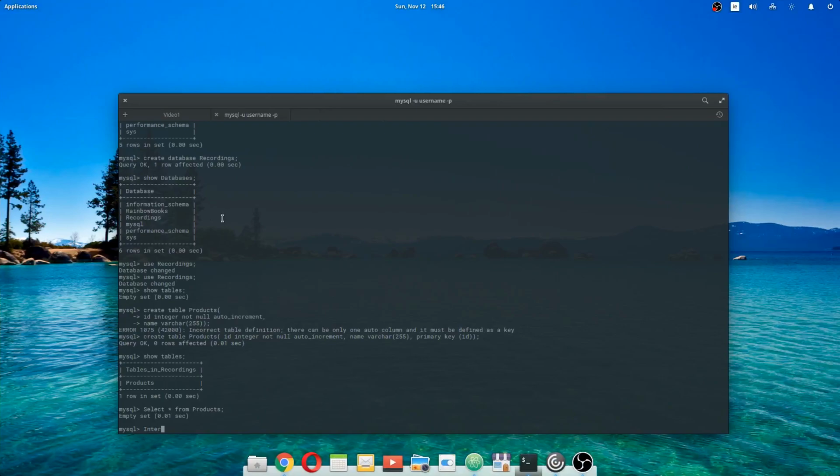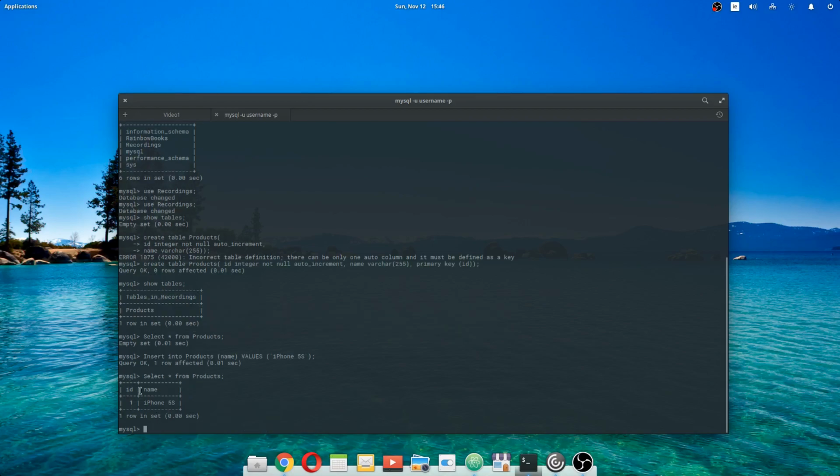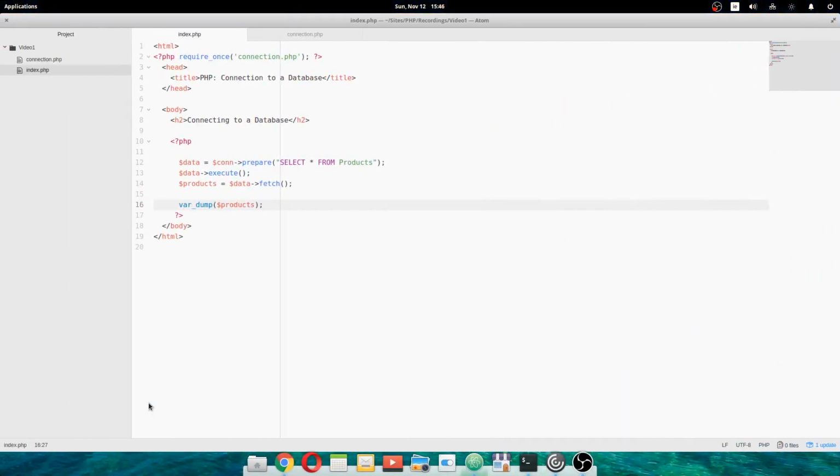So we're gonna insert into product, and we're gonna put name, values. What values do I want to insert? iPhone 5s. Okay, that's an old iPhone I had. Perfect. So we do select all from product. Now we have one product with the name iPhone 5s.